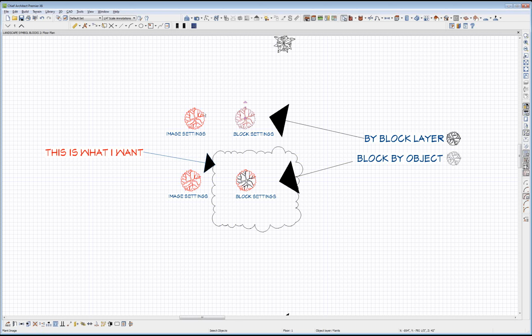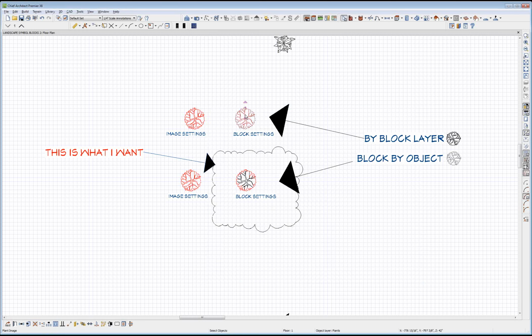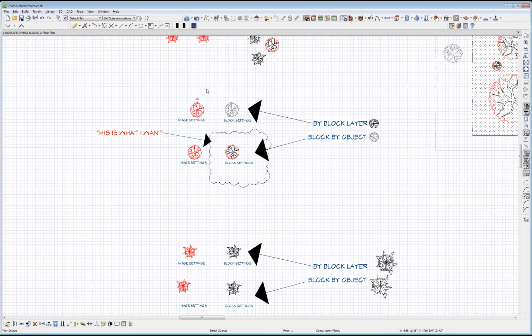And this plant has the block layer. The CAD block was a block layer, and this was defined by an object. Now, if you go over here to the symbol itself, you could open the symbol up, and now you could select use block settings or use image settings. One of those two settings, for the plant symbol itself. So I use block setting here and image setting here. You got that?